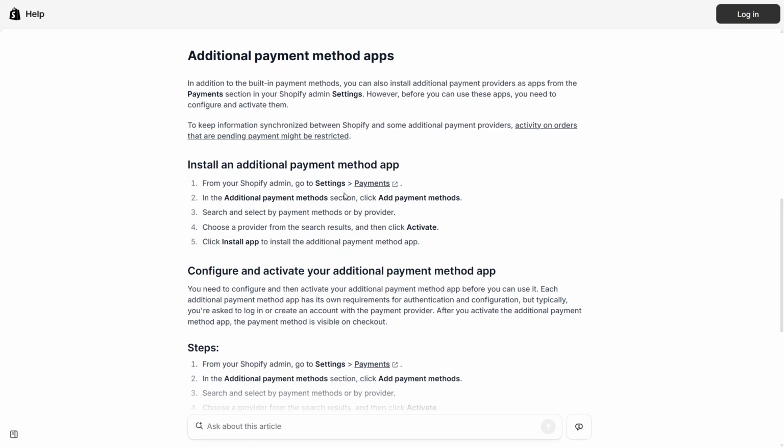If you don't see Zelle or Cash App in the available providers, it means Shopify doesn't currently support them directly as standalone payment gateways in your region. In that case, you may need to use another supported payment provider or check the Shopify App Store for compatible payment apps that offer similar functionality.